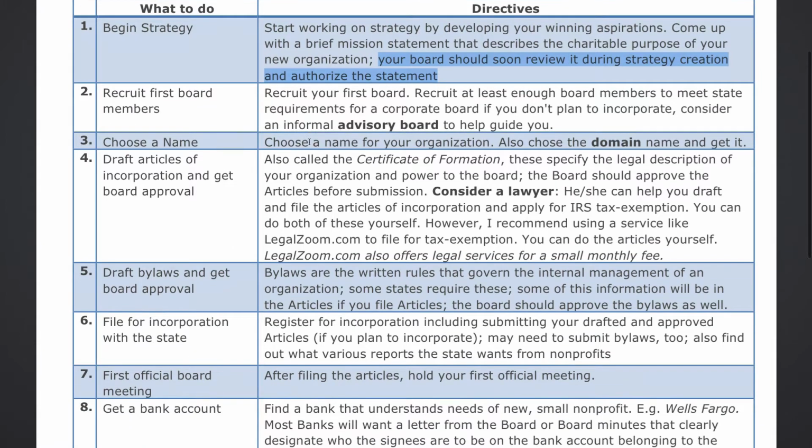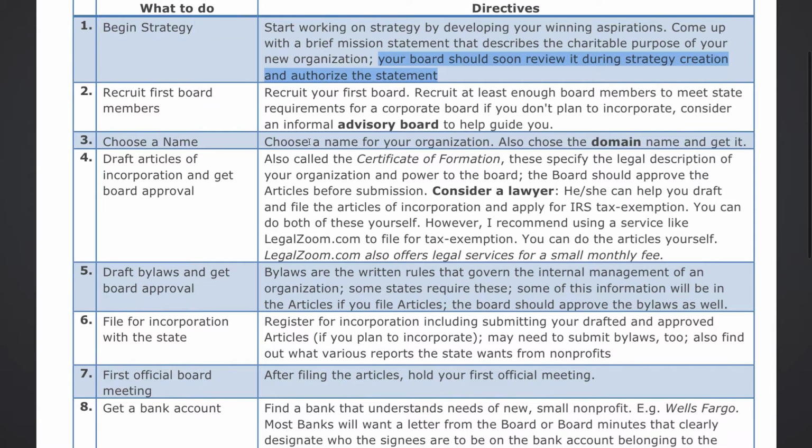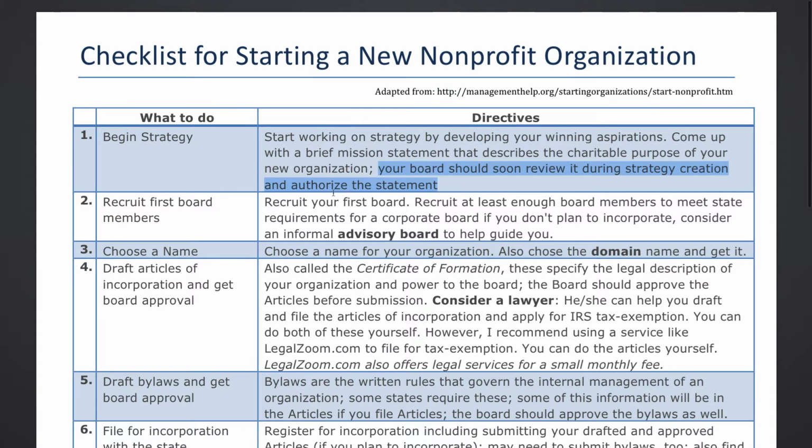Step number 2, recruit first board members. You need to recruit your first board, at least enough board members to meet the state requirements for forming a corporation if you plan to form a corporation. And you could consider an advisory board at this stage. Most states like Texas require at least 3 people. You should have at least 3 people on your board.